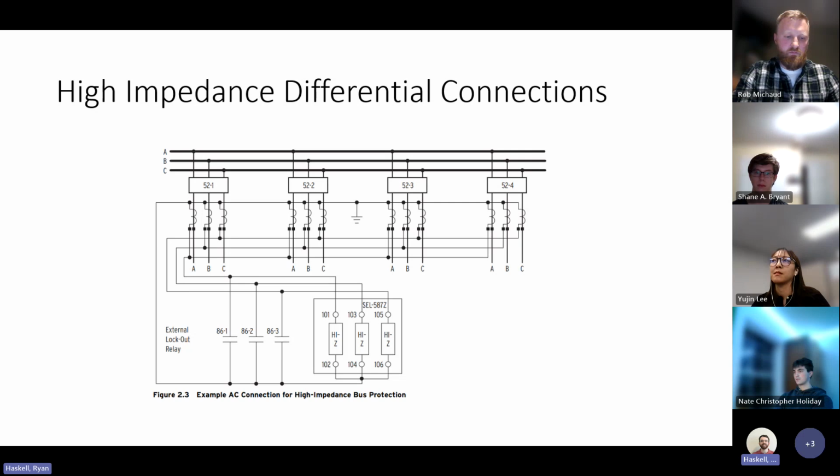Here we have an example, a three-line example of a high impedance differential circuit. The way this circuit functions is each of these CTs are summed up at a central location to keep similar cable lengths to avoid additional impedance. And from there, they are run together to the relay, which due to the high impedance will generate a voltage across the input. And that is what the relay is set to, as far as my understanding of it goes.